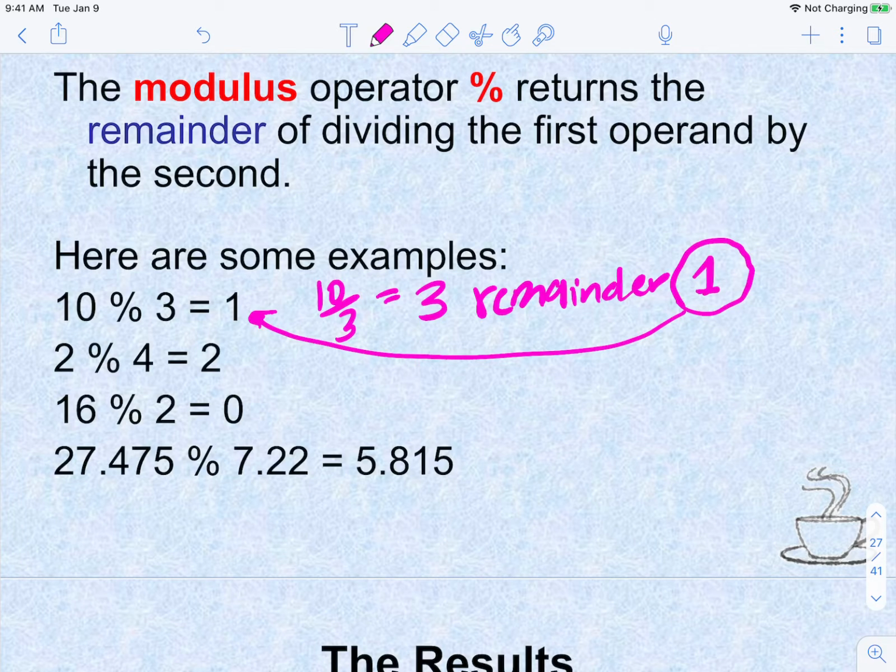This one's a little tricky. I see it a lot. 2 modulus 4. Remember that 4 cannot go into 2 because 2 is too small. So it would be like if you were to do the division, 0 with a remainder of 2. Anything that goes evenly, like 2 goes evenly into 16, the modulus is going to be 0. And it does also work with decimals. So you can see here, we used a decimal here with a modulus and a decimal here. It will actually calculate the decimal remainder for you as well.